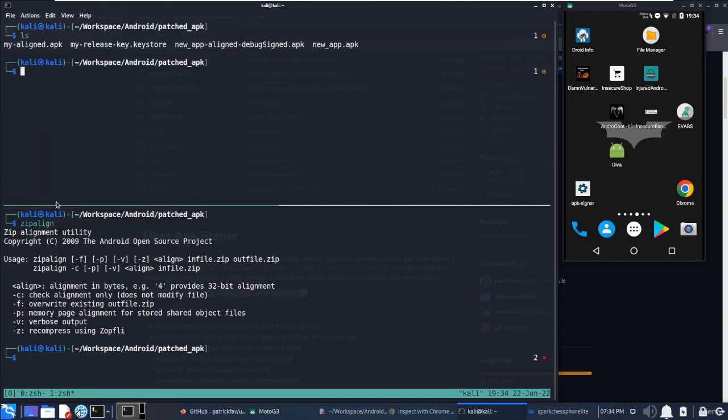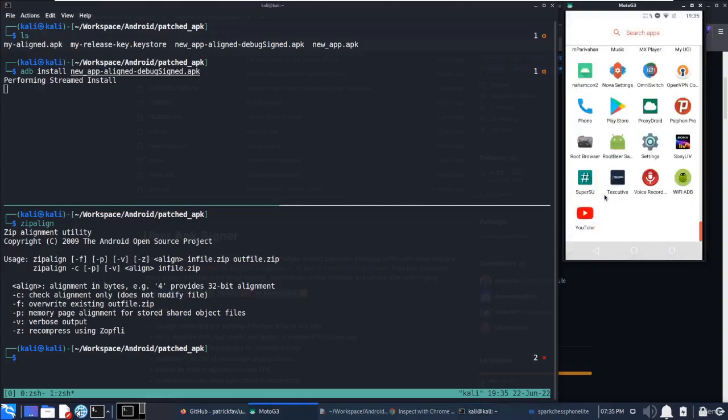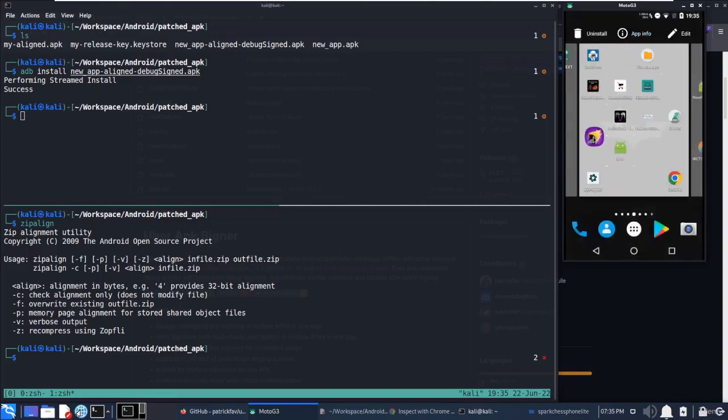So we have understood three different ways to sign the application. We can use whichever is convenient for us. Now we will install the first one we created and see whether our changes are applicable or not. We will be using adb install with this application name. We will wait for some time, and our application is here. We have installed the application.